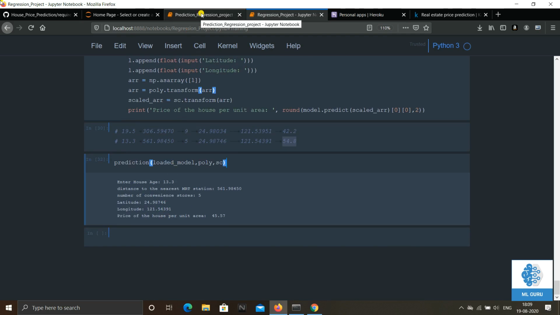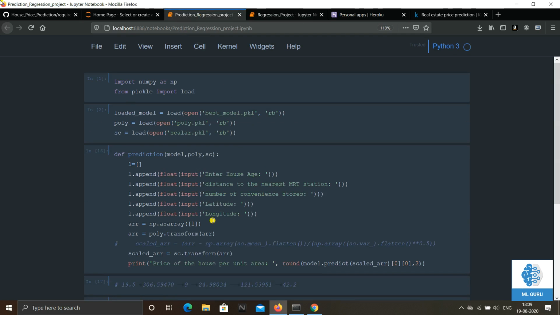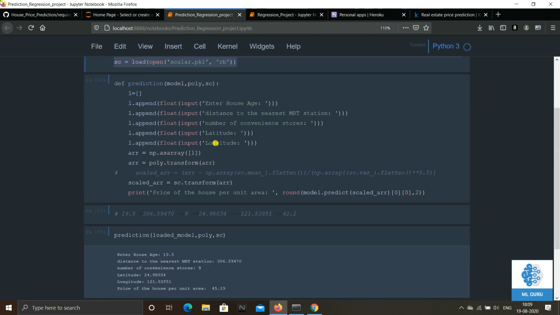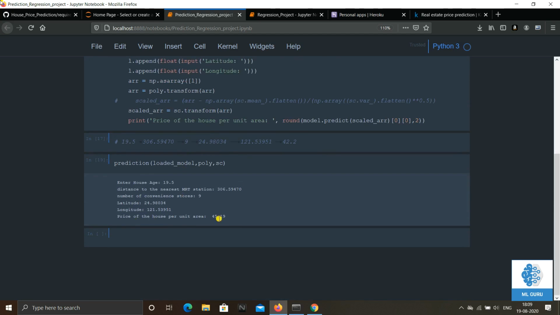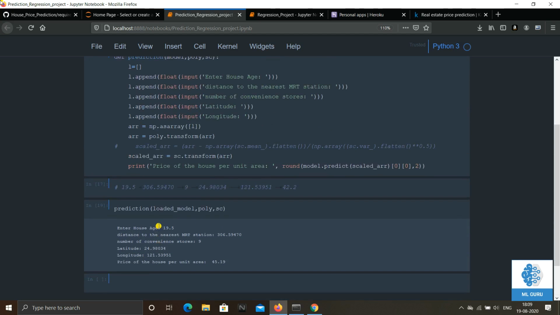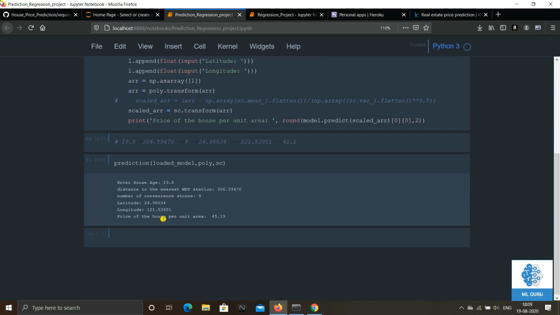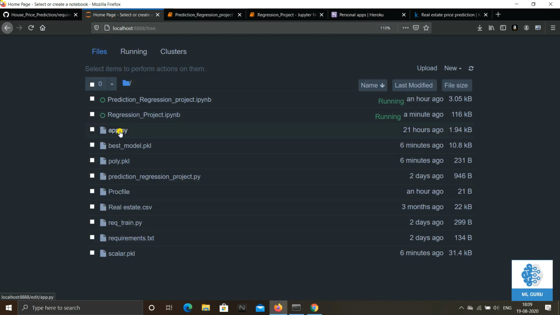The next thing is I created another notebook here in which I am just loading all these three trained objects, and the same function is here just to make predictions which we had seen here. So if it works here, meaning you are ready for deployment. Now for deployment purpose, what you have to do is create a Python file. I'll open and show you.